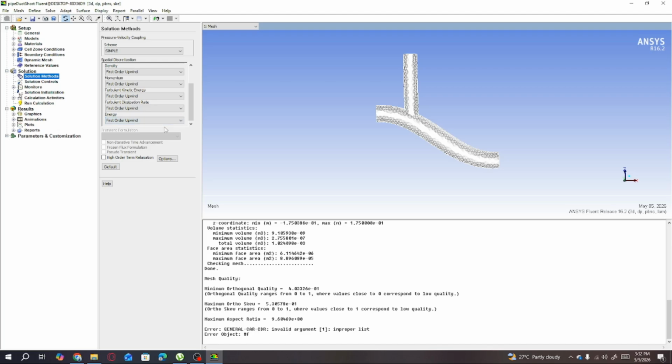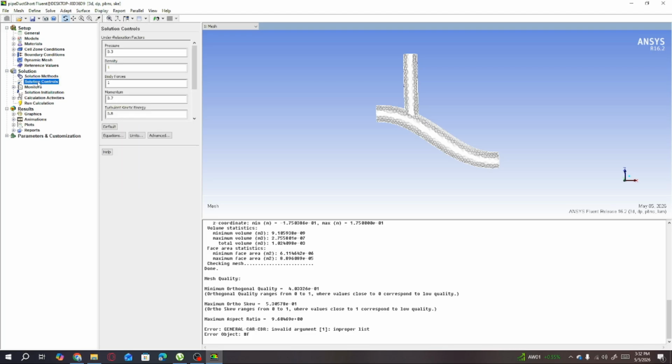Every option is selected as first order upwind, including energy. Okay, you can solve it with the second order upwind as well, but as covered in the theoretical class, first order upwind provides you the result, but second order upwind is more accurate and provides you a more accurate result. So now we have defined all the solution methods. Now we will select the solution controls. Okay, for solution controls, we have the values for pressure, density, body forces, momentum, and turbulent kinetic energy. So we are not going to change it, and it's all correct.